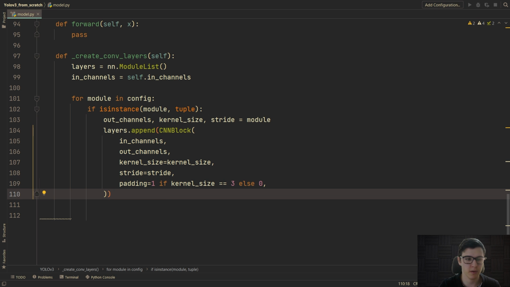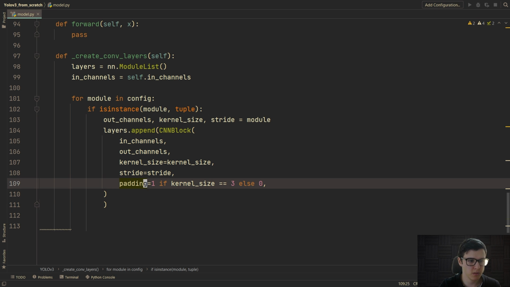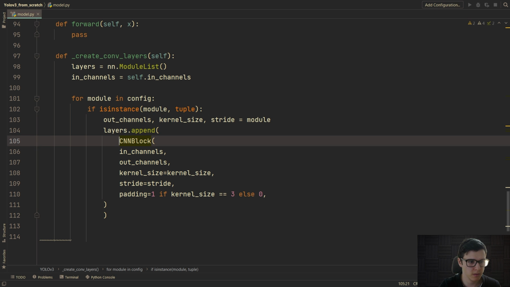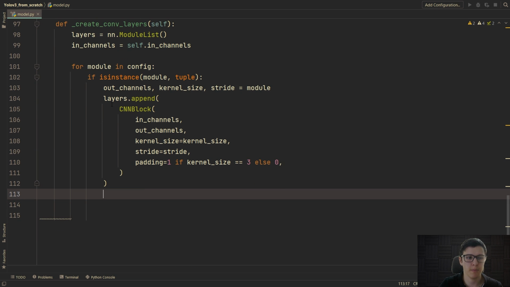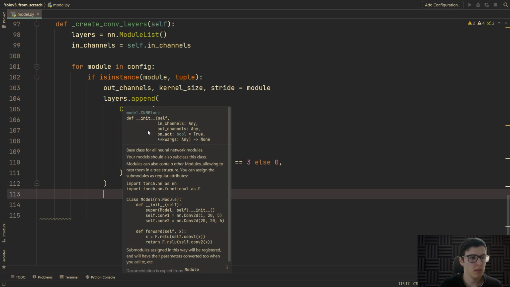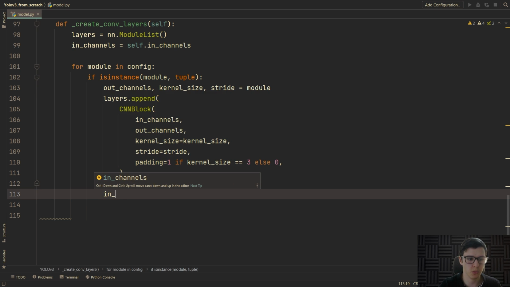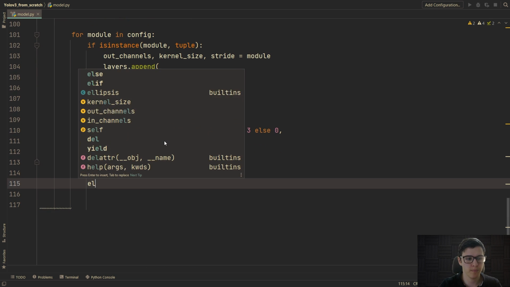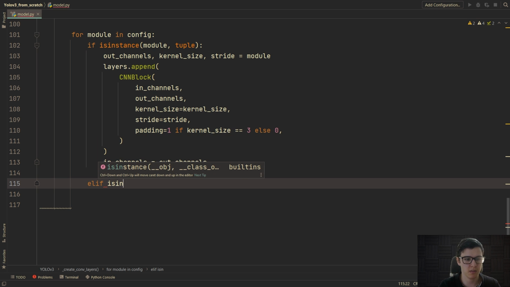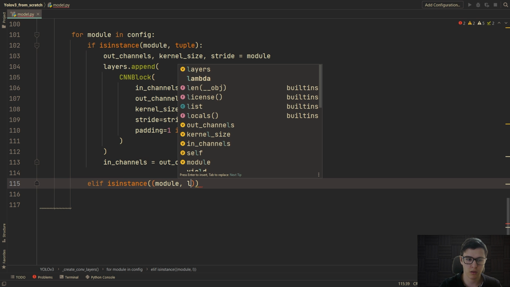So that's pretty much it. Let's just restructure this a little bit like that. So we have layers.append CNN block, and that's pretty much it. And then we close that layers.append, and what we want to do now is set in channels to out channels, right? So the in channels for the next block is going to be equal to the out channels of this block.